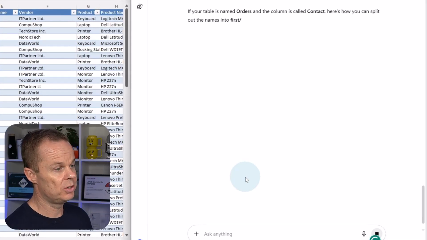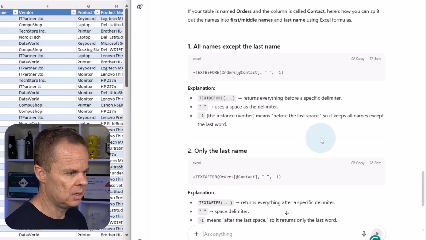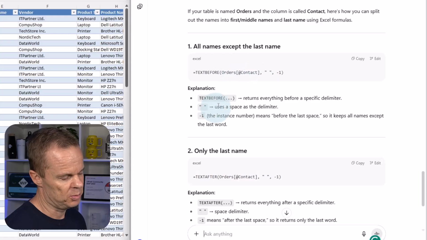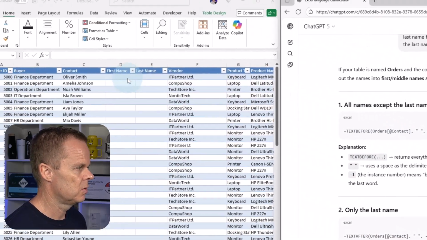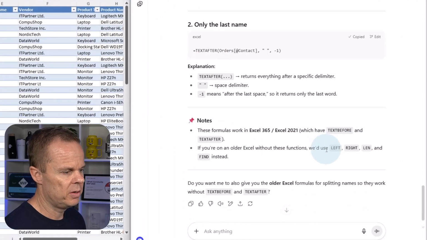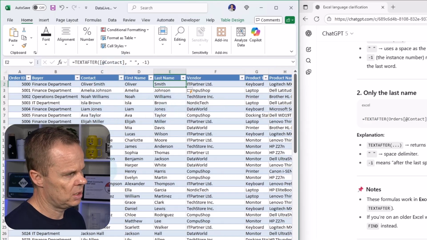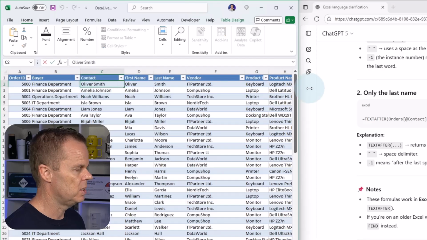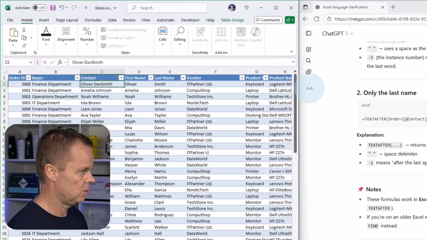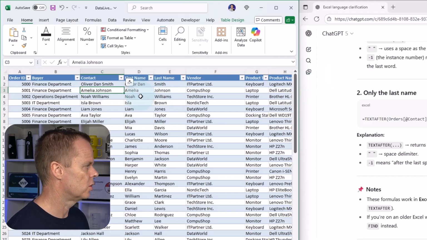Now we get 2 formulas, and this is truly amazing. Here we should use a text before and a text after. So here we can see an explanation of the formula. I just copy it. We go to the first name, looks fine. Copy the formula for the last name and go here. Now I also want to check that it works for the middle names, because those should go into the first name. So here I can say Oliver. Let's just call him Oliver Dan Smith, and our formula works.